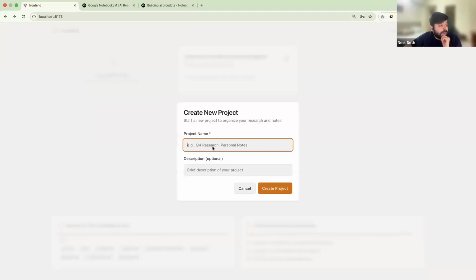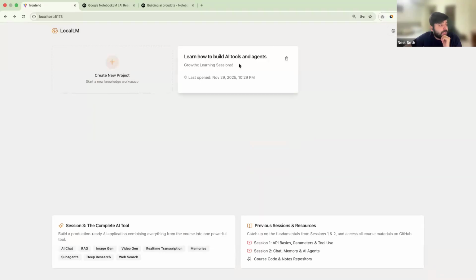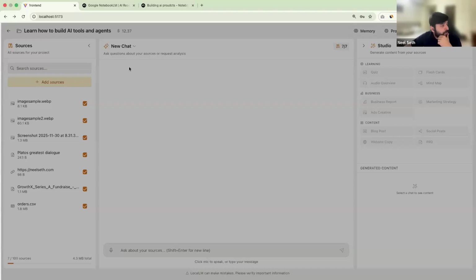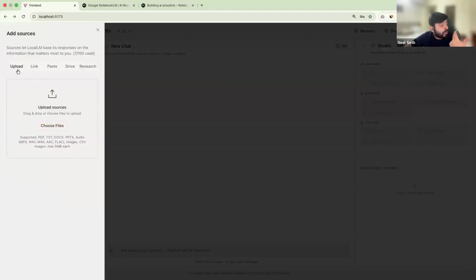So you can come in, you can create projects. Within the projects, there are certain differences. There are certain extra features that Notebook LM does not provide, which, as in they look the same, but logically they're very different. So you have sources wherein a lot of AI processing of every source happens.